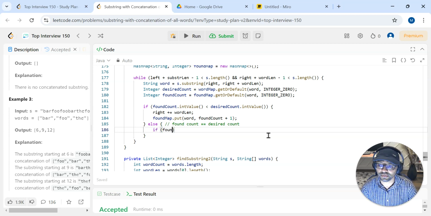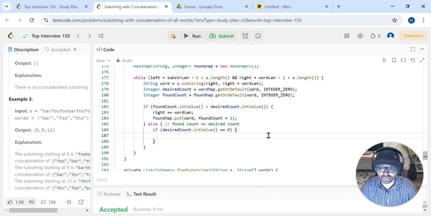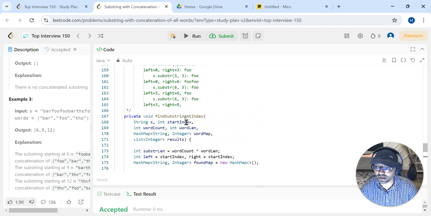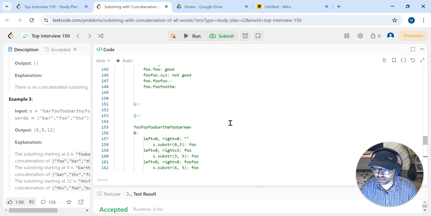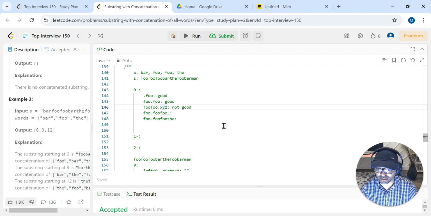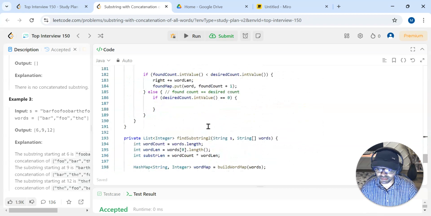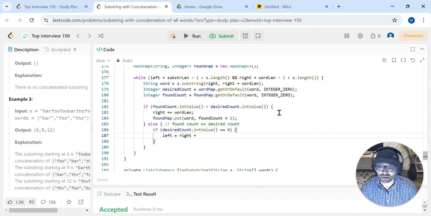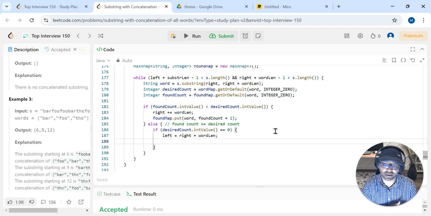So we say if desired count dot int value equals 0, in that case, this is a word that we don't want. This is the case where I think, did we cover that case here? Yeah, the XYZ case, right? And we can just set our left equal to right plus word length, right? Left is completely reset.